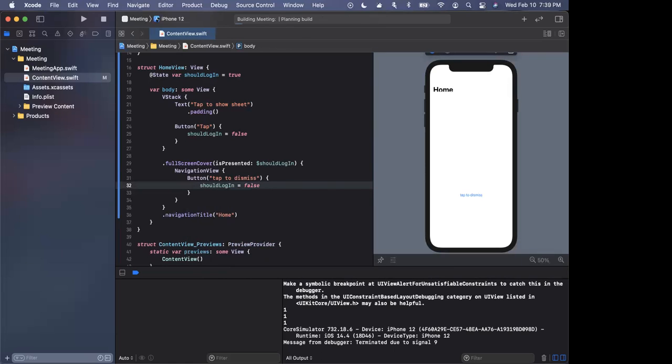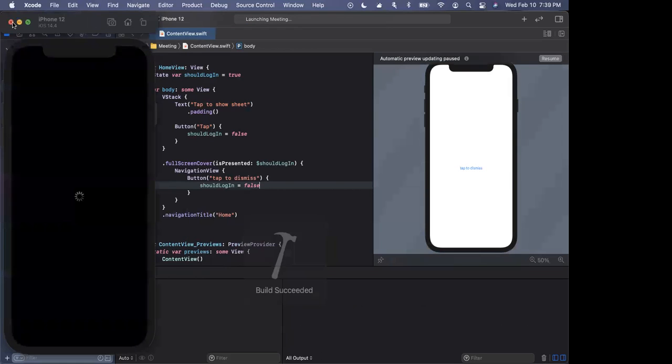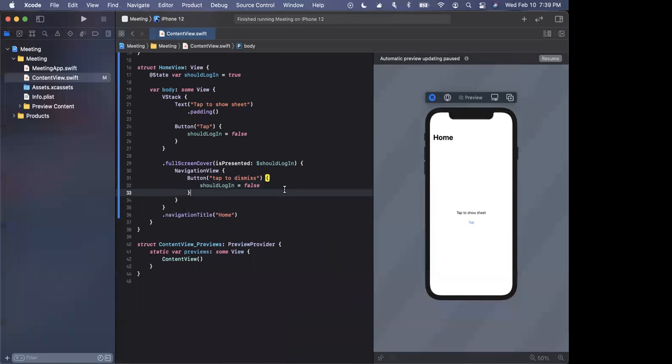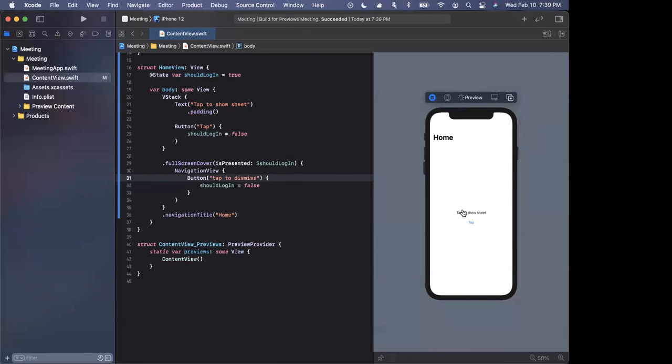So I'll explain why really quick. Right now we have tap to dismiss, right? And then you dismiss, so then it's false, and nothing happens, right? So tap to show sheet. We need to set it to true. Go untap. We go here. There we go.